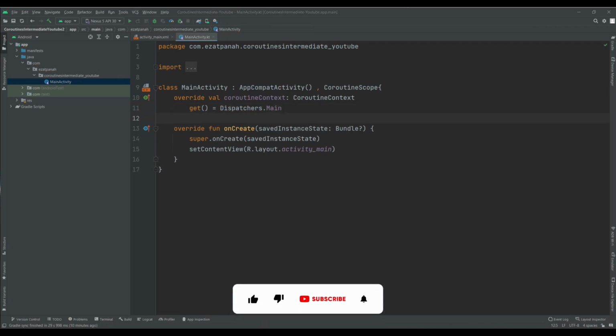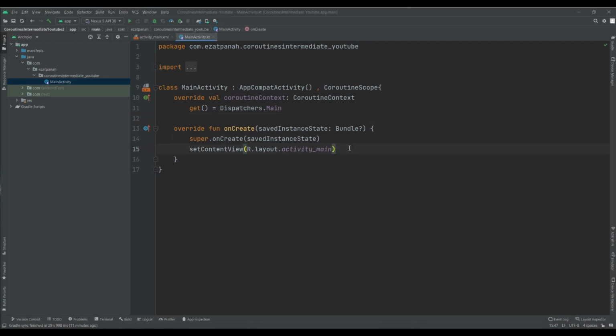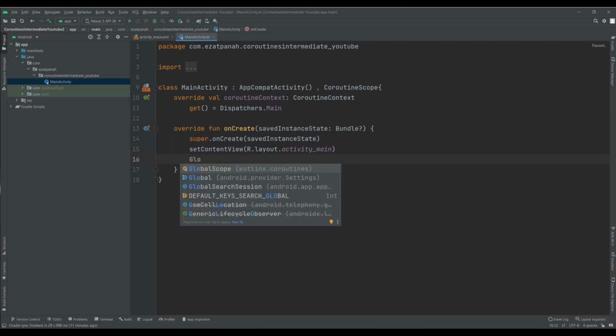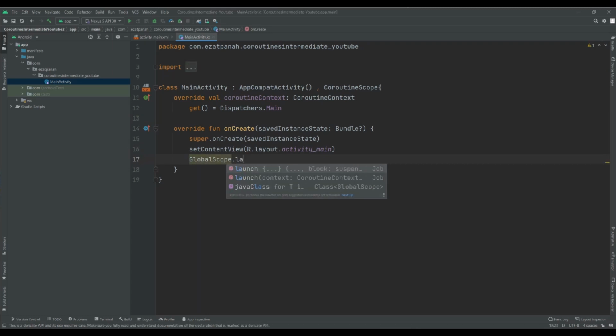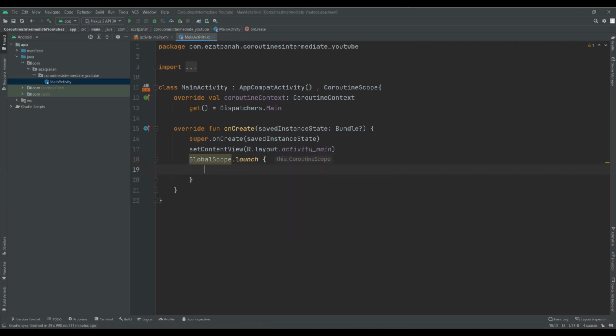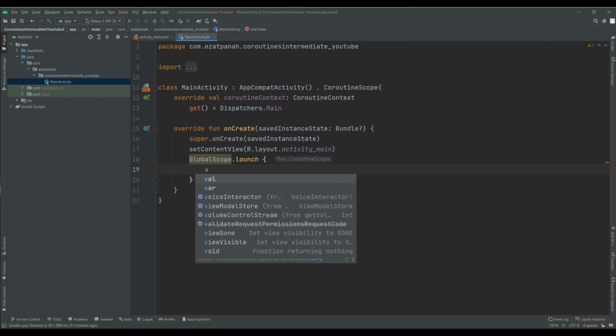When we need the global scope, which is our application scope, actually not the activity scope, we can use GlobalScope like this. Yes, here, as you can see, the launch. And for example, here we have some methods for fetching user data like this.